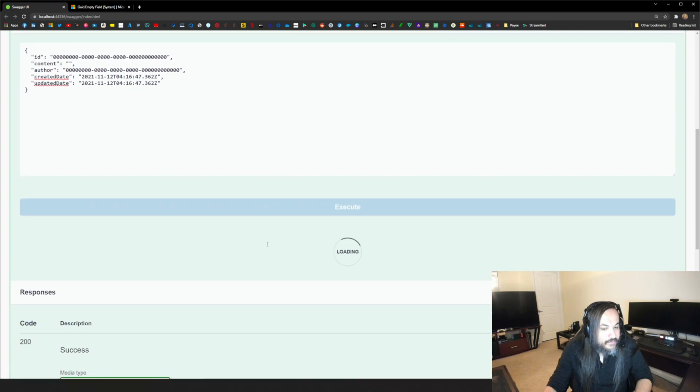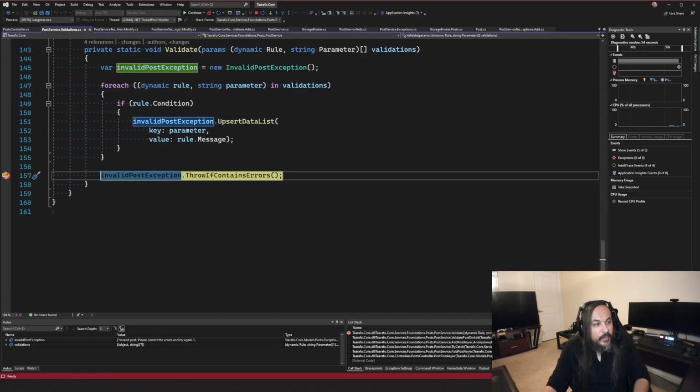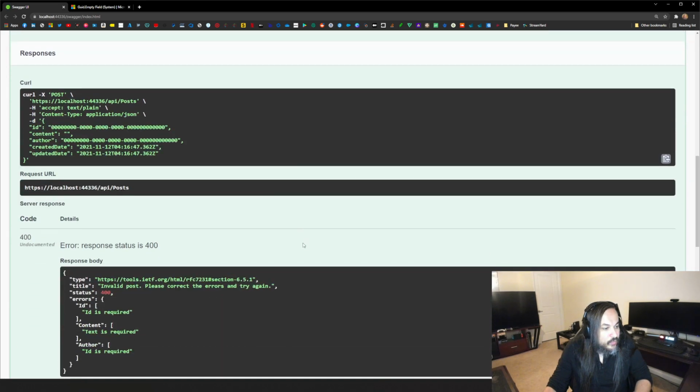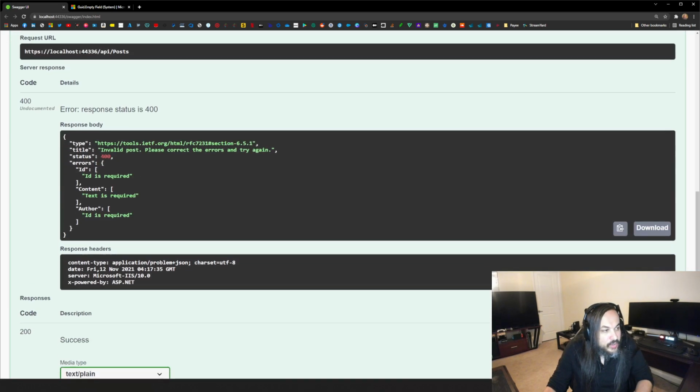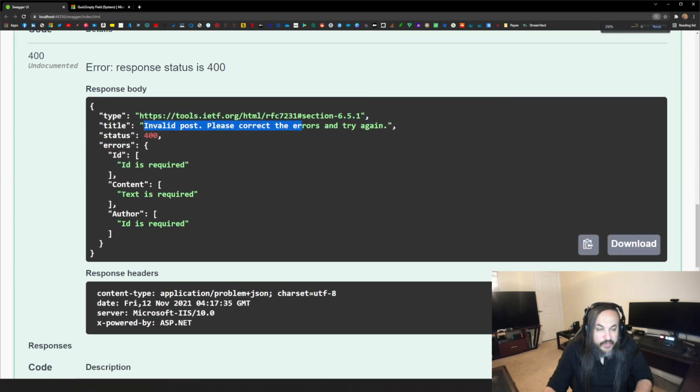I'm going to get back a validation issue, like a problem detail. So I'm going to run this real quick. There it is. So what are we getting back? Look at this. You're getting the generic high-level error, invalid post, please correct the errors and try again. But it's also telling you this ID is required, the content is required, and the author is required.